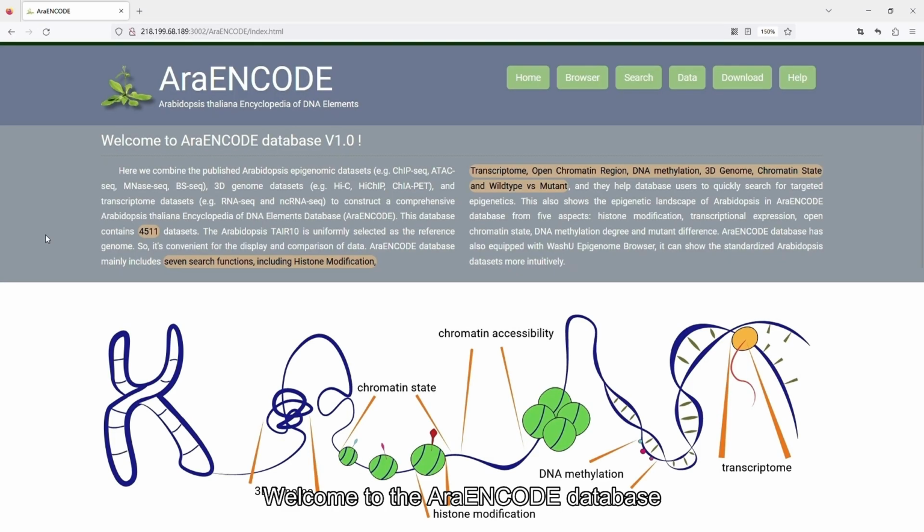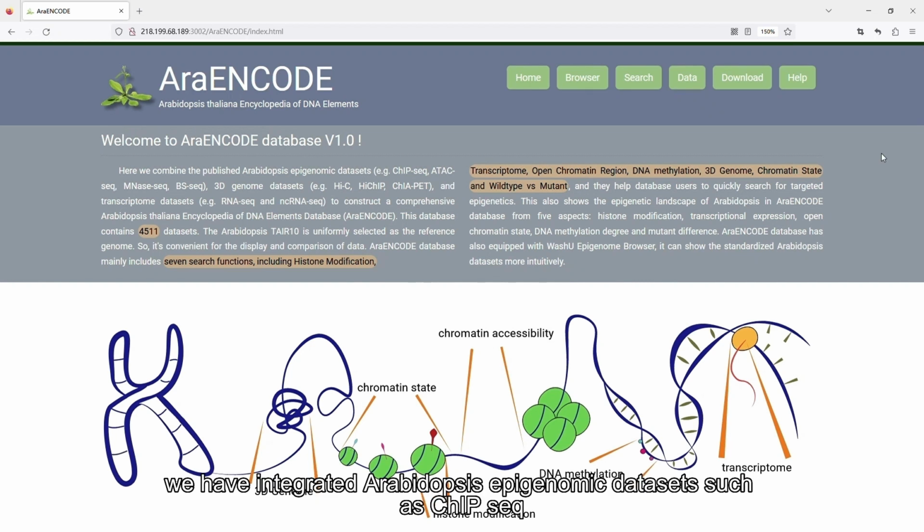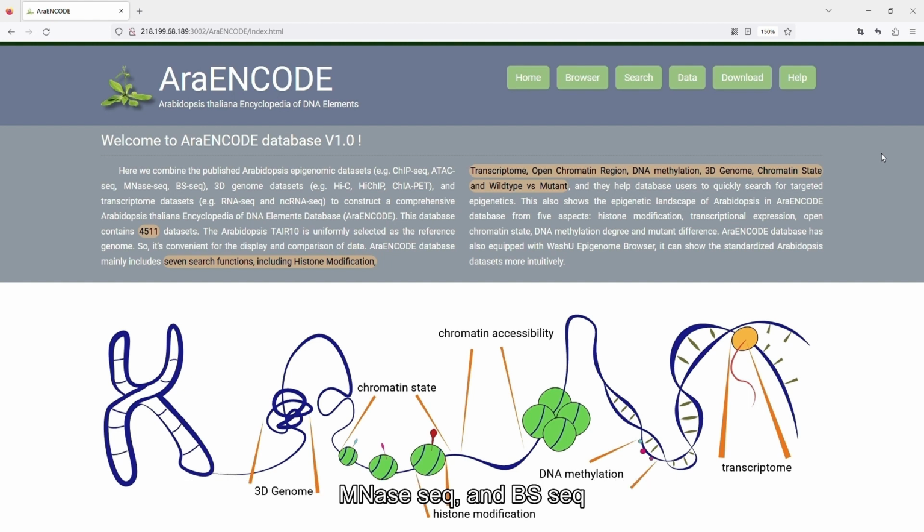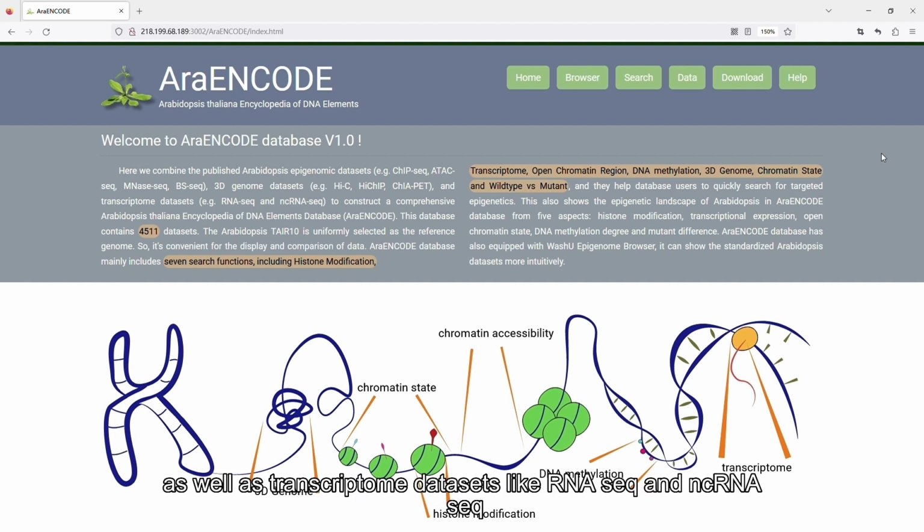Welcome to the AraENCODE database. In the AraENCODE database, we have integrated Arabidopsis epigenomic datasets such as ChIP-seq, ATAC-seq, MNase-seq, and BS-seq, 3D genome datasets including Hi-C, HiChIP, and ChIA-PET, as well as transcriptome datasets like RNA-seq and ncRNA-seq.